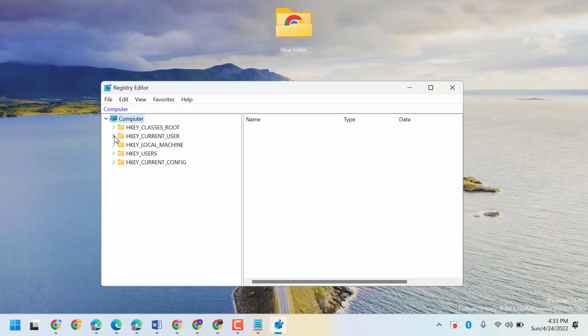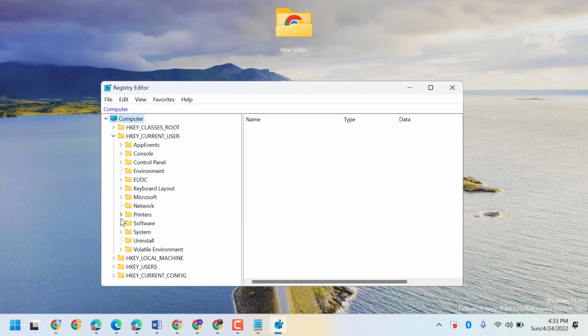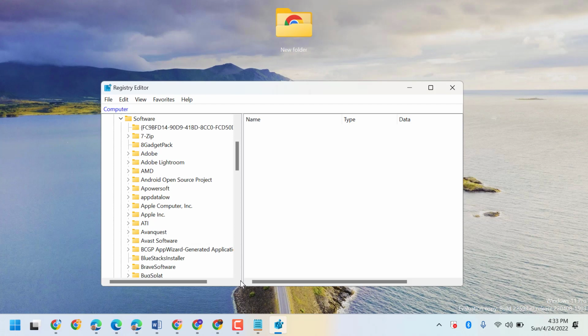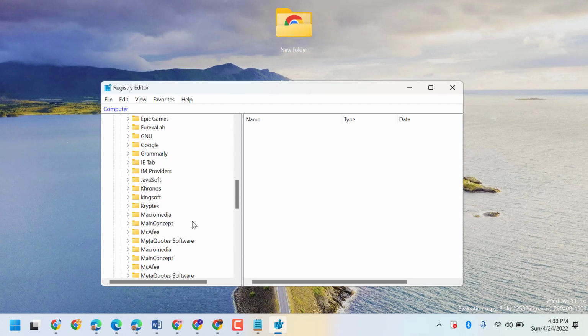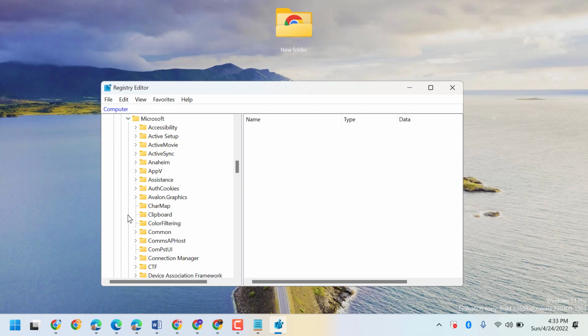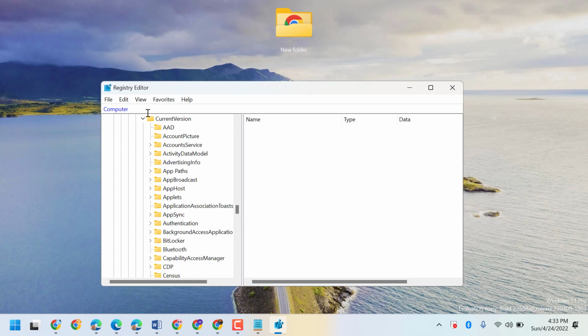Now here expand HKEY_CURRENT_USER, then Software. Now here Microsoft. Now expand Windows. Then CurrentVersion, now double click on Explorer.